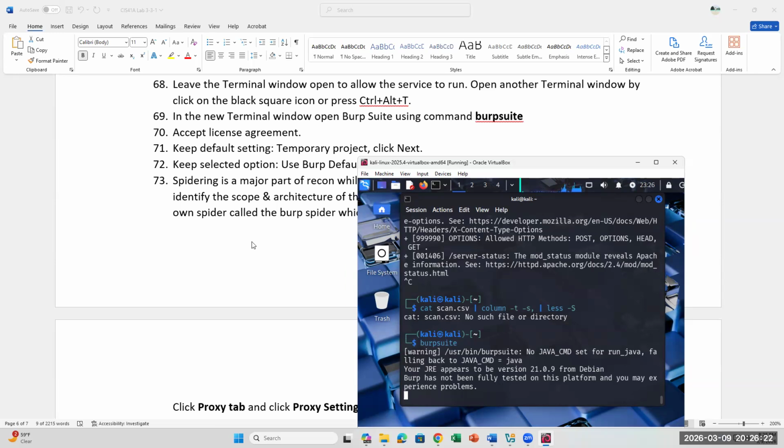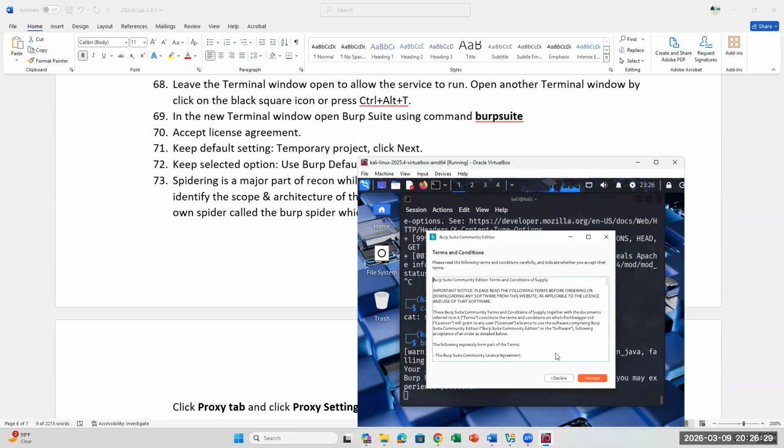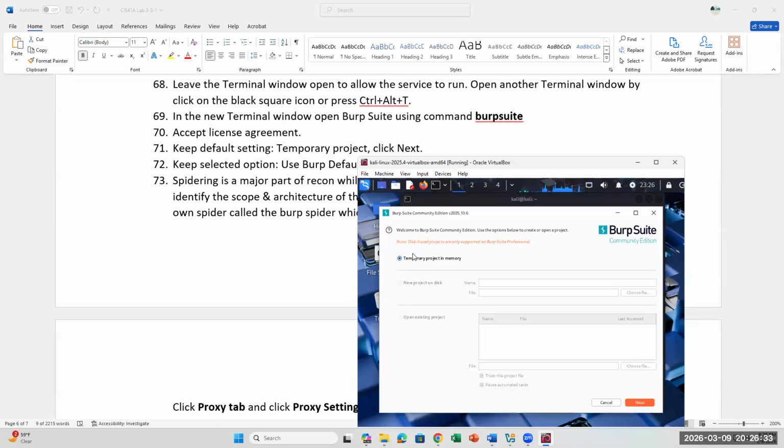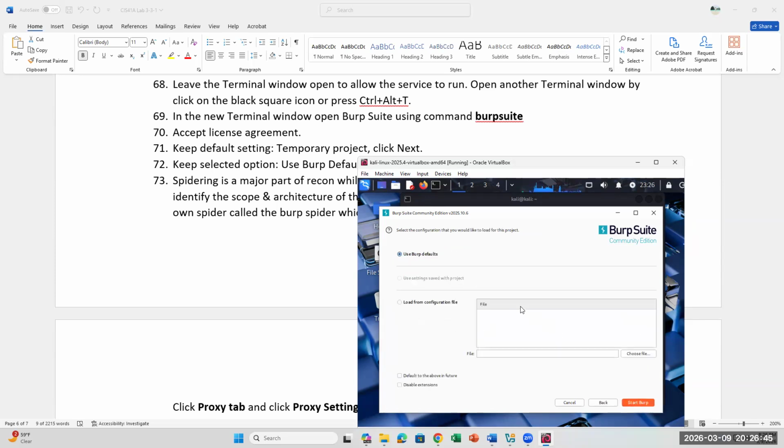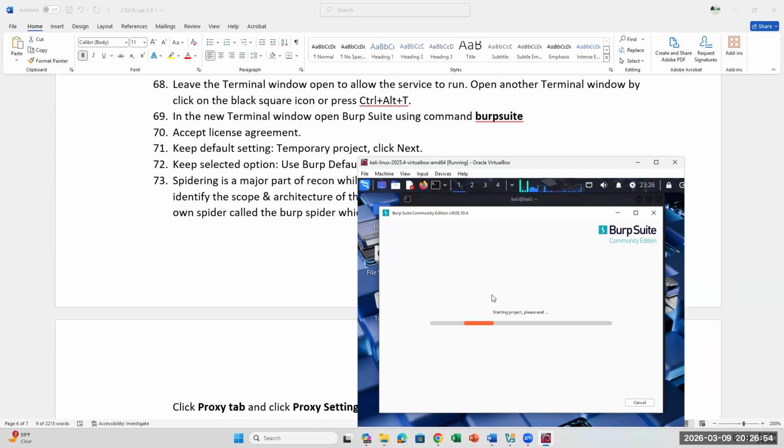It's going to open up the UI. Keep in mind that if your virtual machine is limited with RAM and processor, it's going to take a while. You just need to accept the license. Moving forward, you are going to use the community version, so this is the only option, unlike the professional version. Go next. You don't have a configuration file to start, so we're going to use the default and then start.